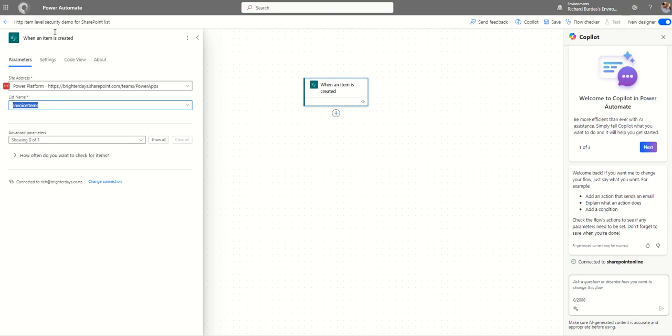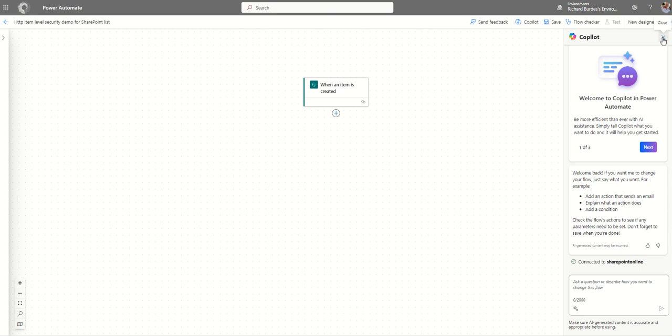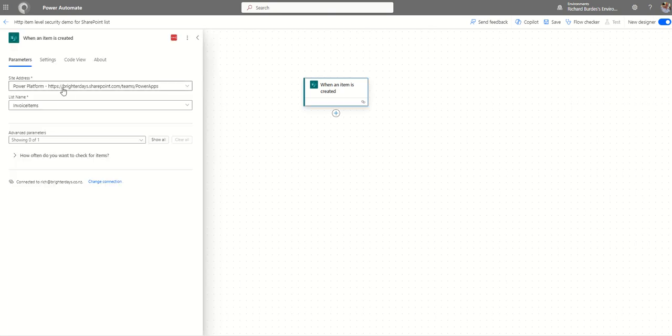So let's start off. We're going to create a regular workflow. We'll nuke out Copilot, thanks. Basic items created. This is my list. The name of my list is invoice items. And the first thing we're going to do is break inheritance.